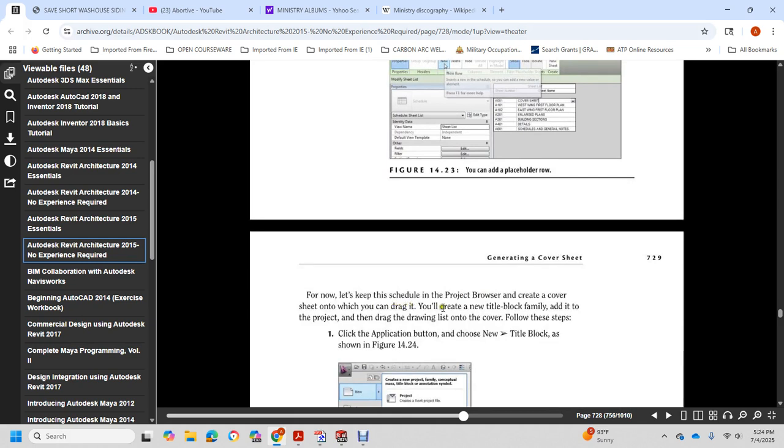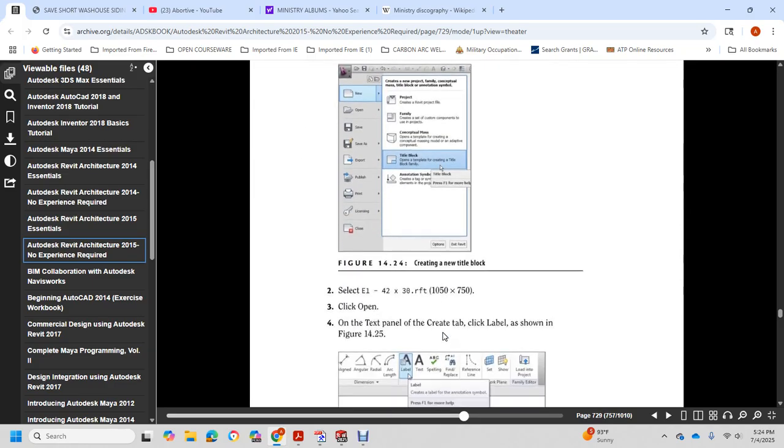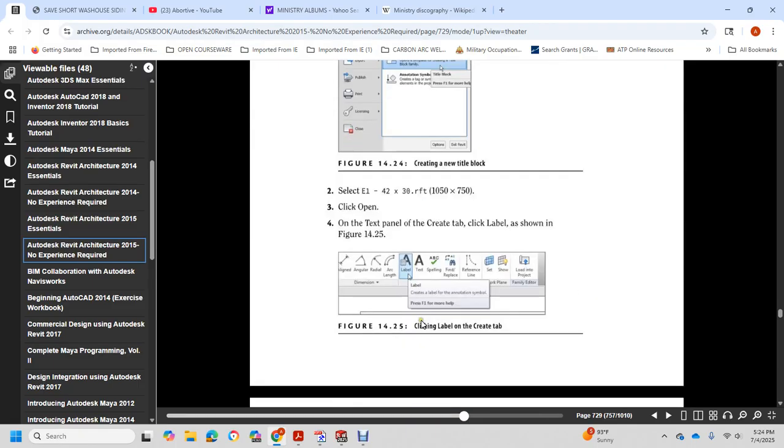Create the cover sheet. You can drag the Unix tile block added to the project. Drag the drawing list on the cover for the application button to the Unix tile block, as shown in figure 14-24. Select the E4230 template and click OK. In the text panel, with the create tab, click OK, as shown in figure 14-25.